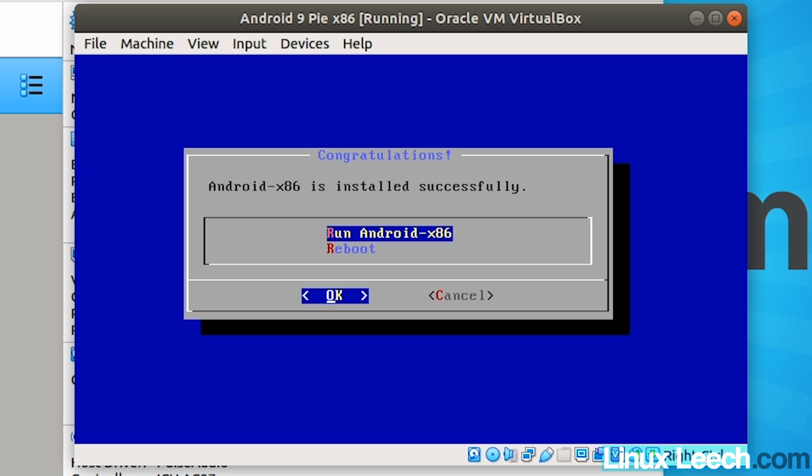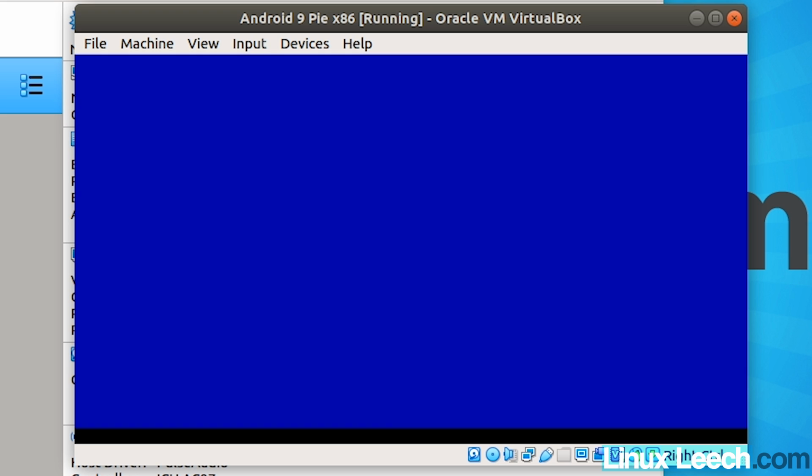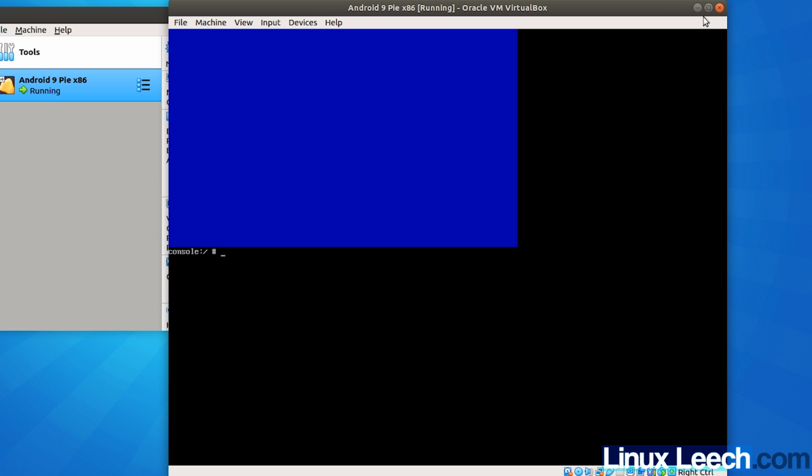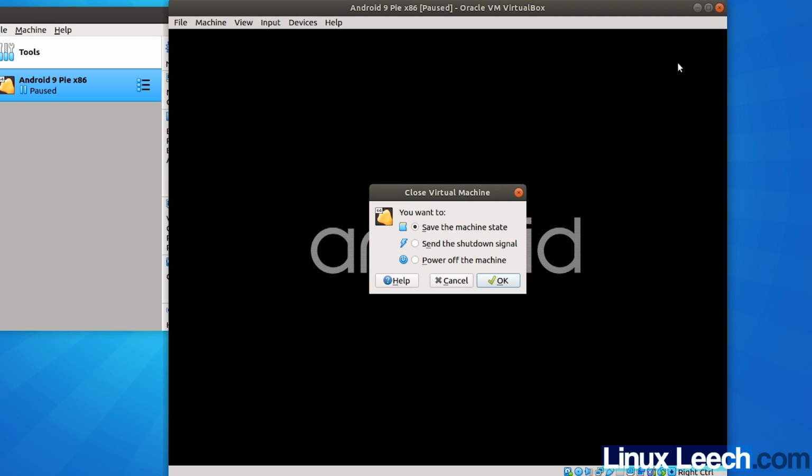Okay, so we have successfully installed Android x86 into our virtual machine. The only thing that we have left to do is the initial configuration of Android. If you've ever configured an Android phone or tablet, this is exactly identical to your very first boot of that device. So what we're going to do is make sure that OK is selected, hit enter, and we're actually going to just close this.